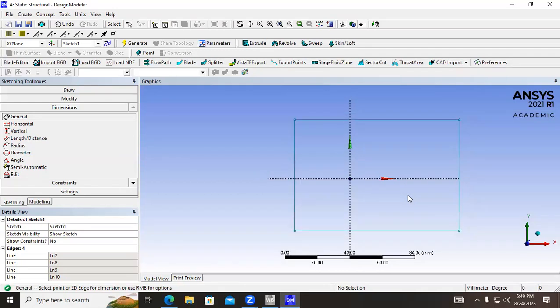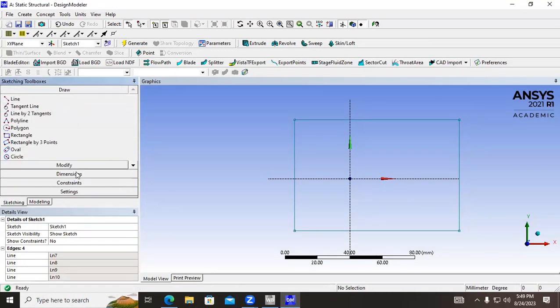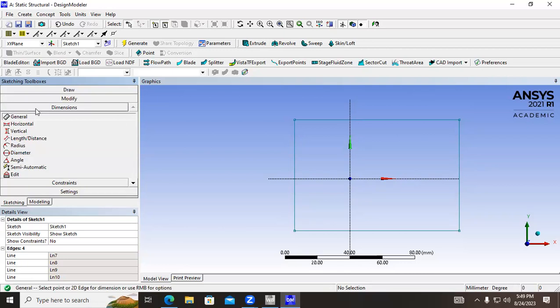Let's start with the length. We're going to click on dimension. On the left-hand side of the screen, you should see a button for dimensions, so let's click on that. Make sure that you have the general dimension tool selected. This is going to allow you to click on any of the edges of the rectangle and specify its dimension.